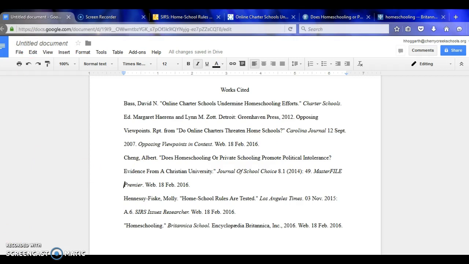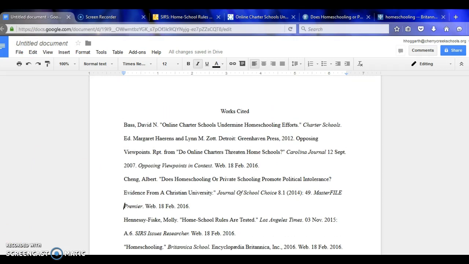The last thing I need to do is put this in hanging indent format. What that means is the first line of the citation is out here on the left, but the other lines of that citation are indented. If I want to indent this line and I hit Tab, for some reason it indents the first line. I don't want that. If I do spacebar, it doesn't do anything. So here's the trick. I don't know why it does this, but Google Docs makes you do it this way.